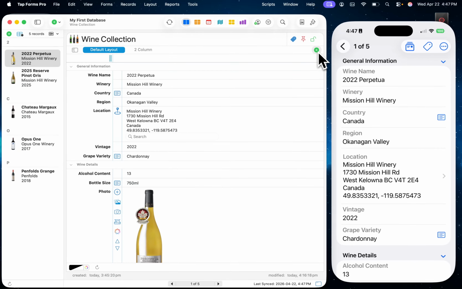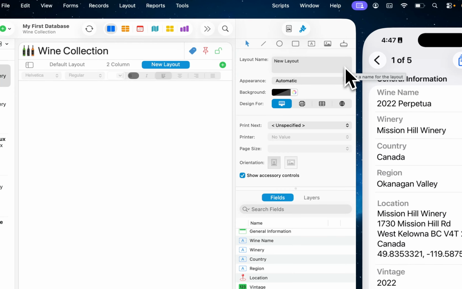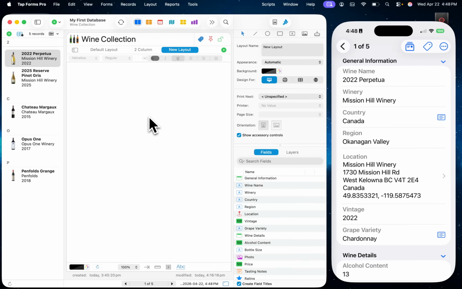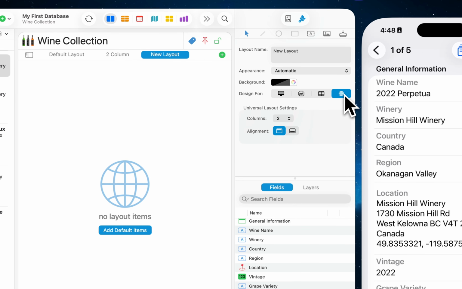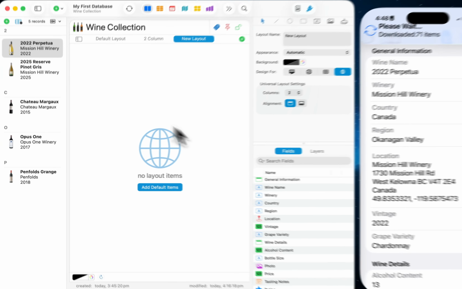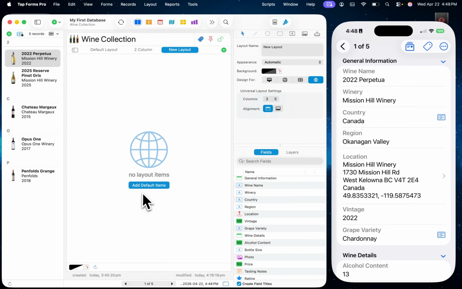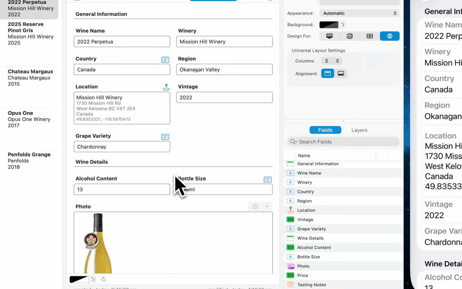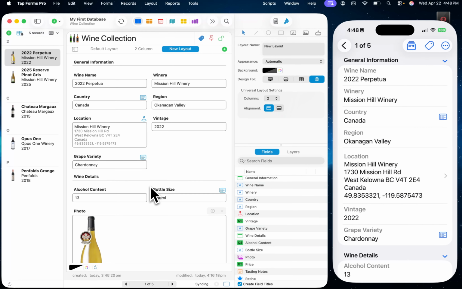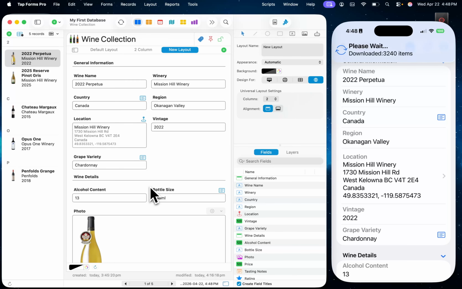Next, I'm going to create a new layout by clicking on the New Layout button on macOS. This creates a standard custom layout that has been available on macOS for many years. To change it to a universal layout, we'll click on this little universal globe icon button here. Now we have our universal layout and we can have it build the layout for us just by clicking on Add Default Items. And there we go, we have a new universal layout on macOS.